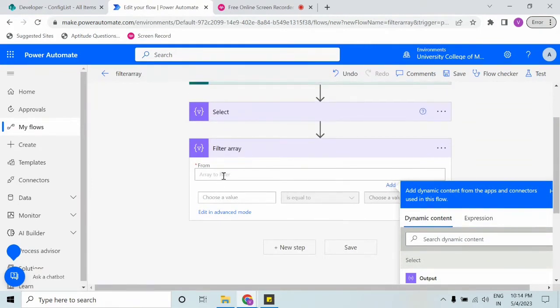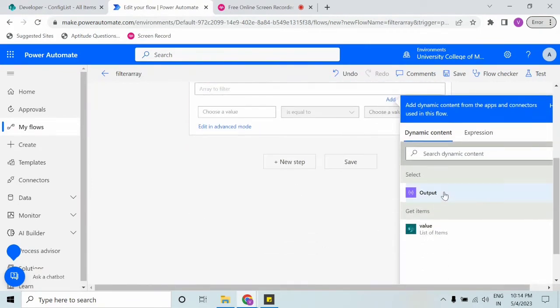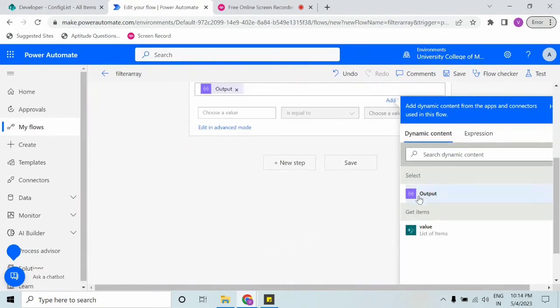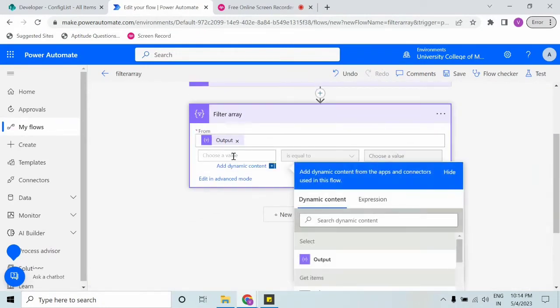One is the array to filter. So what is that array? That array is nothing but this select. I choose the value. So it means in this array, what does it do? It just iterates through all the items I am having. So now it should filter only the specific item.